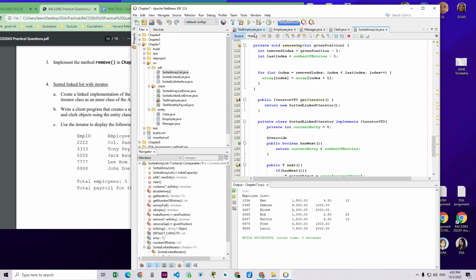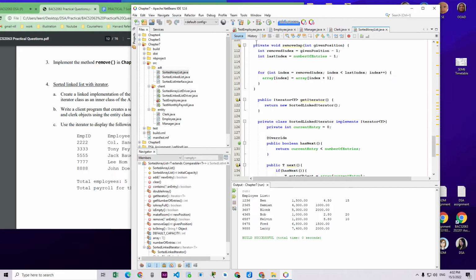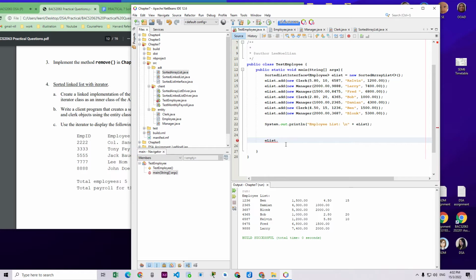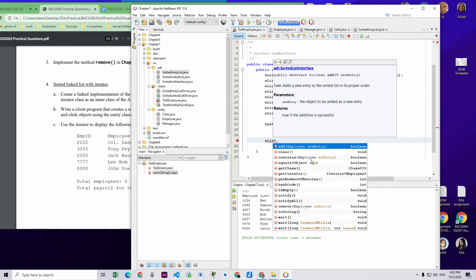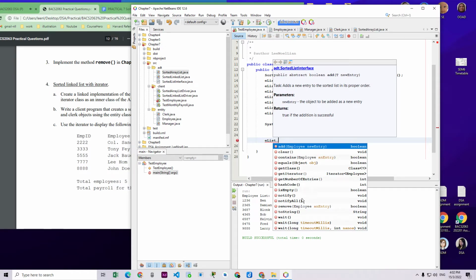But Kelvin, that is for practical 7. You can proceed with practical 8. You try to check the code from chapter 8A, searching.